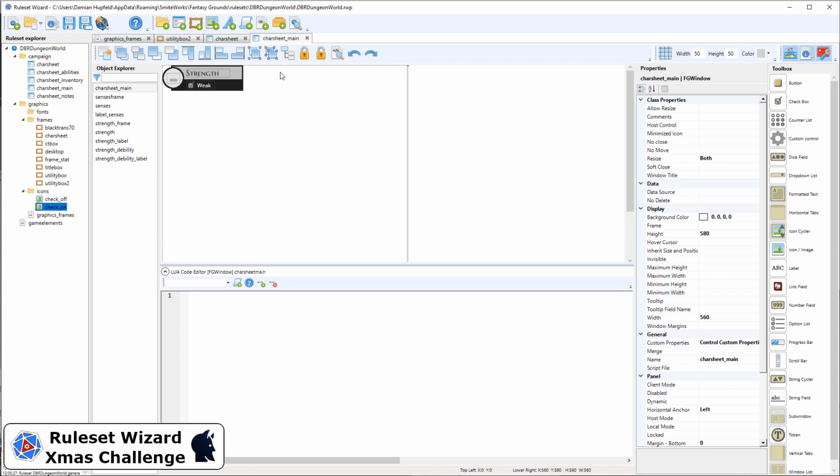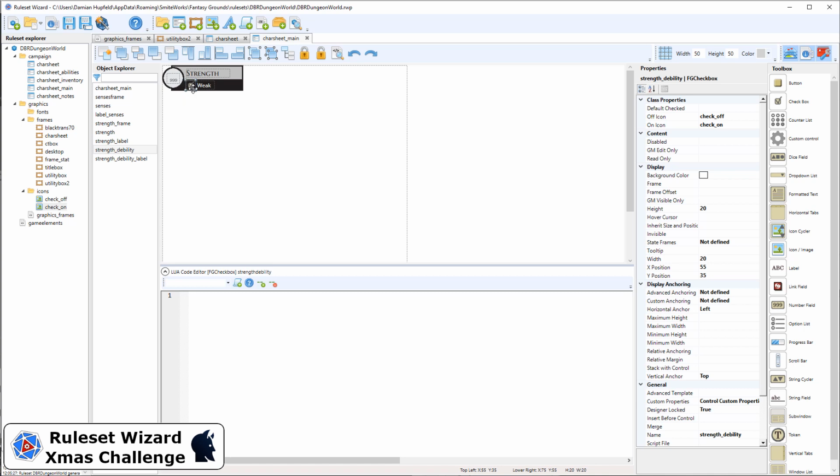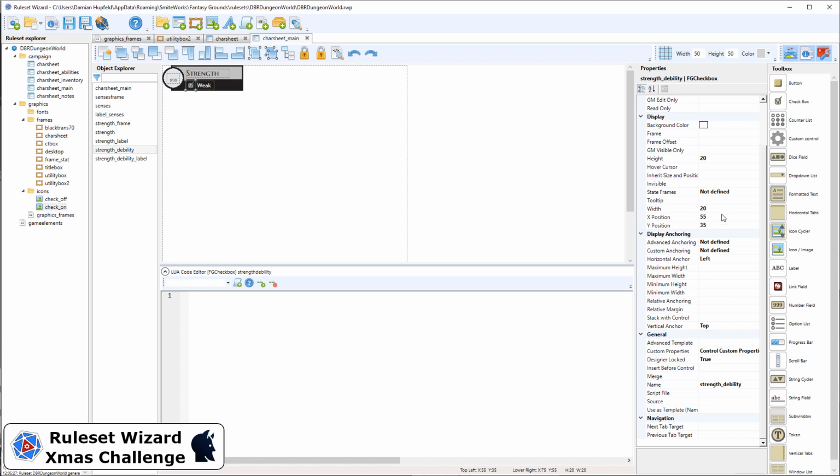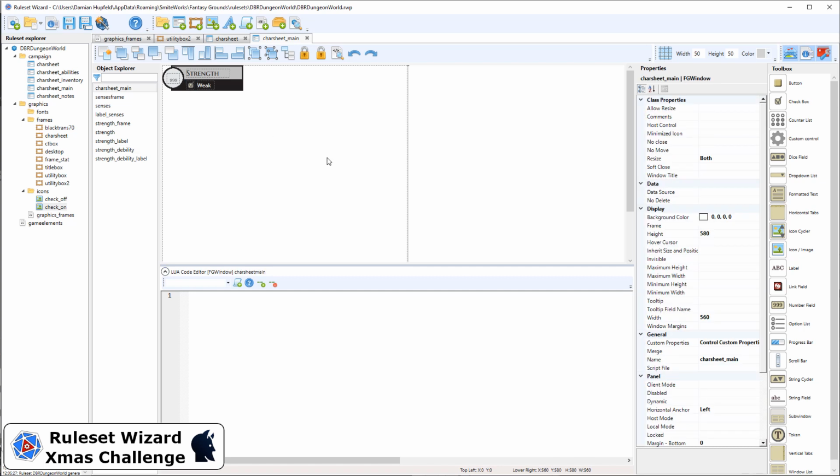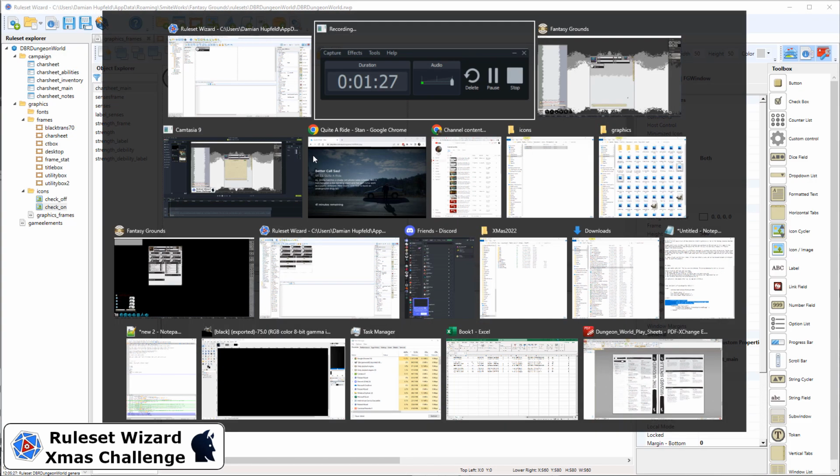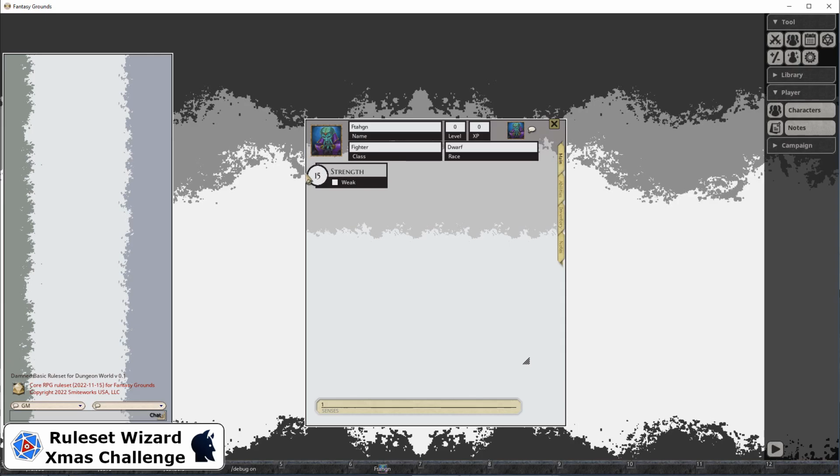So when we go back to our strength attribute, you can see I've got in here a checkbox, and it's using the off icon and the on icon. Its name is strength stability. What I did notice as well on the character sheet is we're too close to the left edge. So I've got this 5 pixels in from the left. We're going to move it to 10.